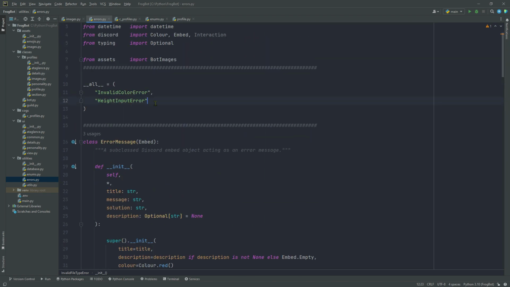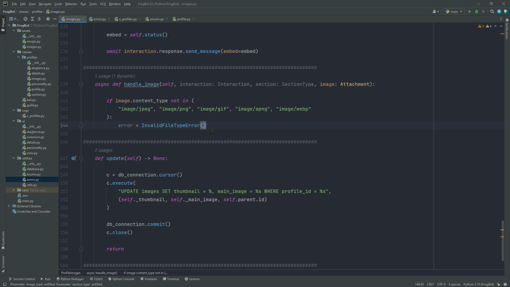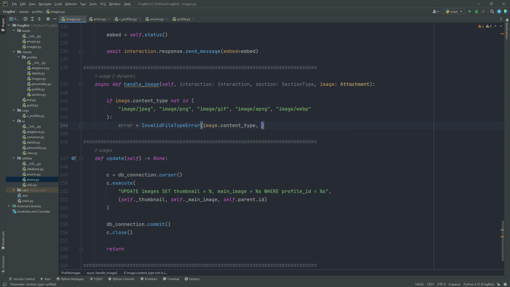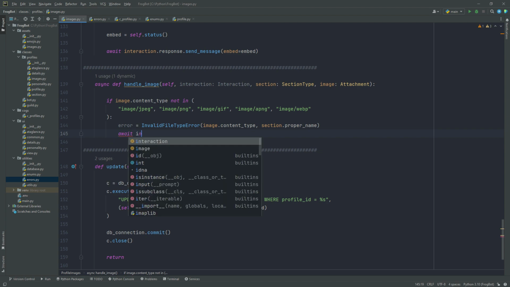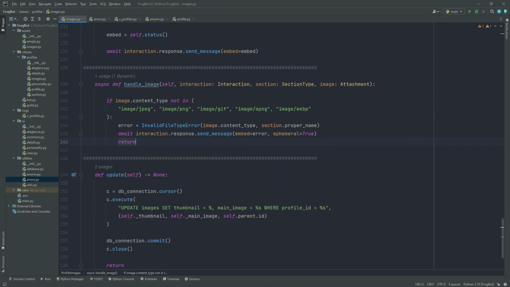Okay, so let's make sure we export it. Let's leave this open because we're going to be making another error here in a minute, but we can jump back over to images, and now our squiggly is gone. Okay, so what did we need to pass into this? The image type and the section type. Right, so we'll just pass image.content type for the image type, and for the section type, we can just pass in the section.propername. Okay, and that'll create our error. And now let's send our error, like we usually do, interaction.response.sendMessage. And the embed is equal to the error message, and we'll set ephemeral equal to true. And we can return from there.